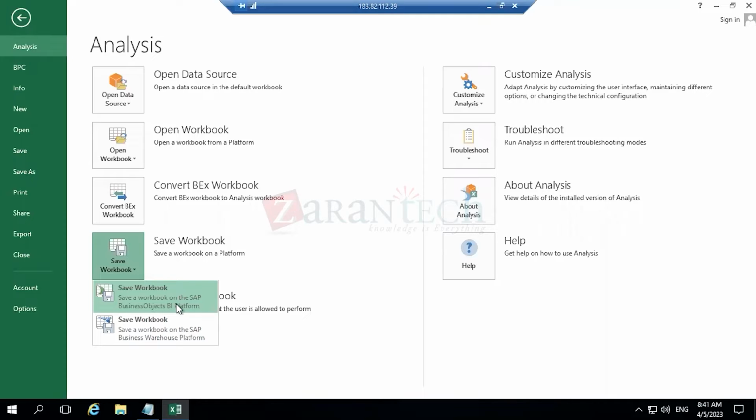Second thing is that you can save it into the BW server, which is a different thing, and you can also save it into the BI platform. Based on your project's need, you can get it saved somewhere. So these are only the two places where we can save the workbook. No other places are allowed. These are the only two places where we save the workbook and get it accessed by users.